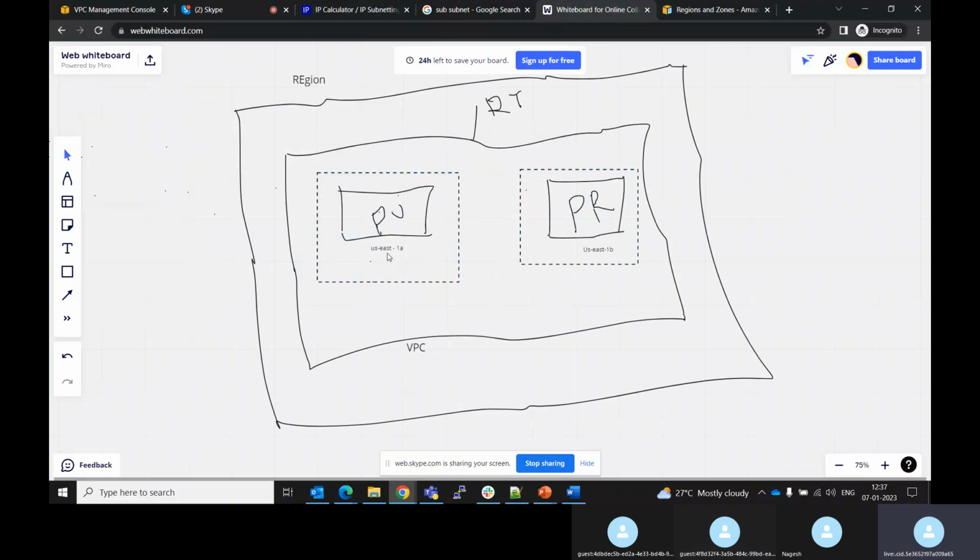Okay, two availability zones. One is US East 1A, one is US East 1B. And in each particular region, we have created a subnet. One is US East 1A and one is US East 1B. Now we will create a route table because we want this public subnet to access the internet.